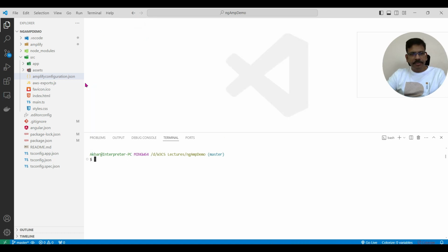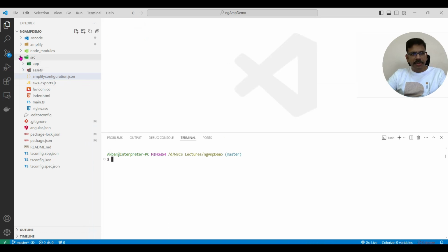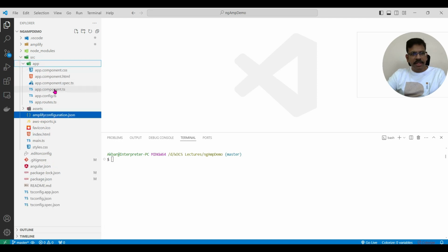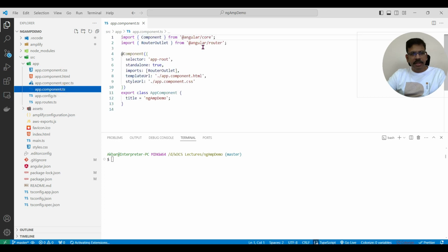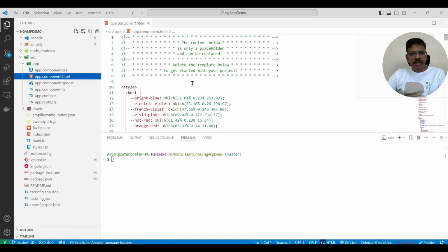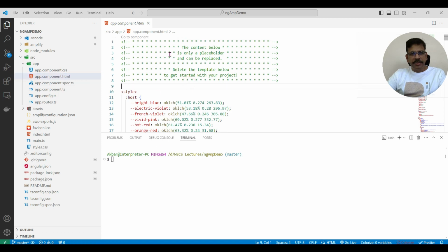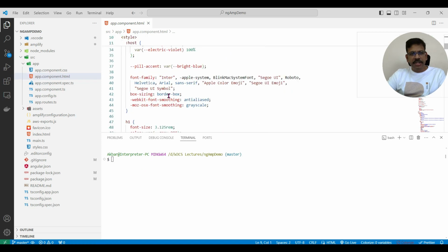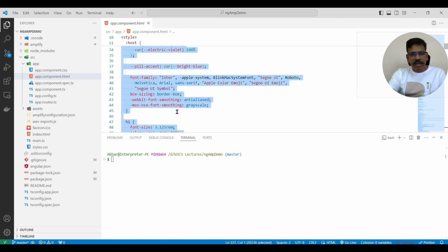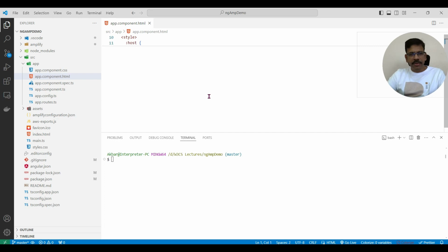Okay, if you open the project source folder, you will find a set of components. The main component is the app component. If you see the app component HTML, you will find some HTML which we don't want. Okay, so I simply select everything and delete it. I don't want anything here.